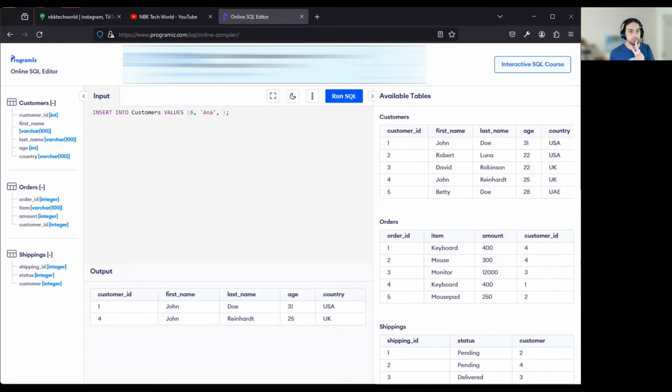Now I need the third. Well, that's the last name. So last name, I'm saying Long. And then the fourth column here is age. I'm going to say 21, comma. Now the next column is country. Let's say Canada. Now let's click run.